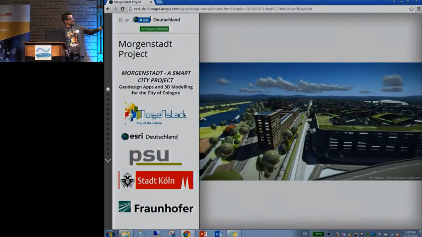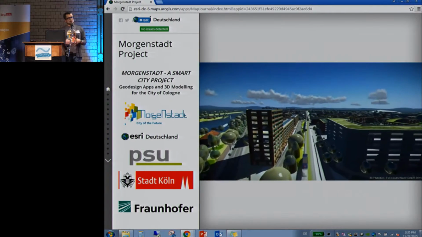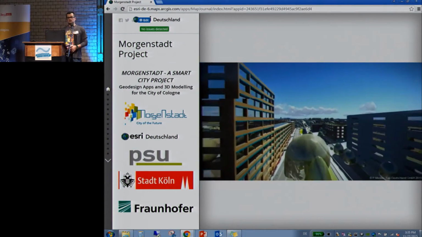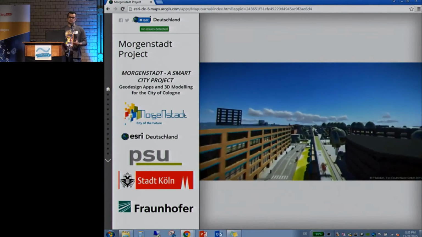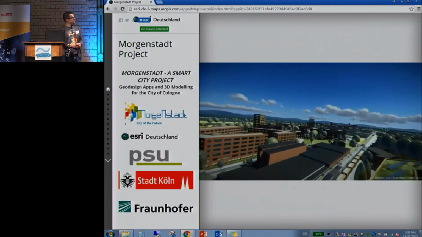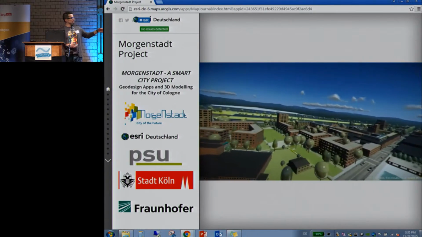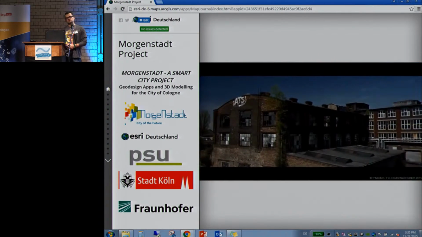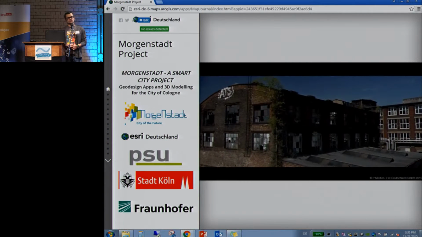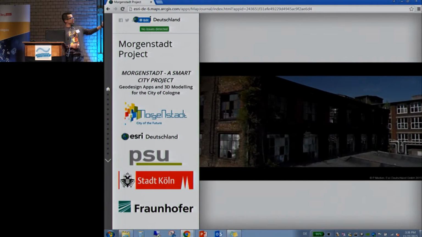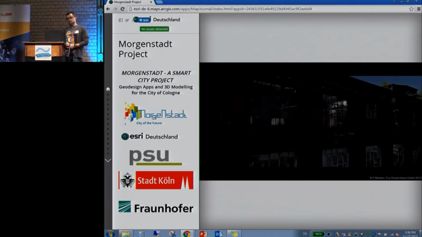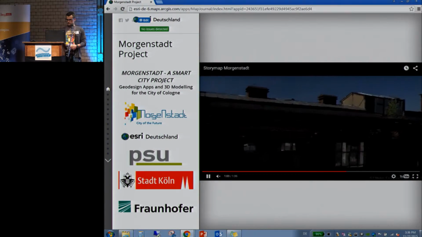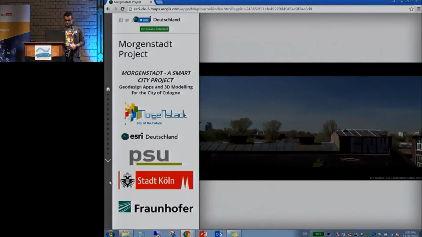So what do you see here? It's the area of interest, our case study area. We try to implement some new stuff on this region. It's an old industrial zone which will be rebuilt, renewed in a couple of years. So here you see some drone flights from the area and some 3D renderings. Let me just scroll down.